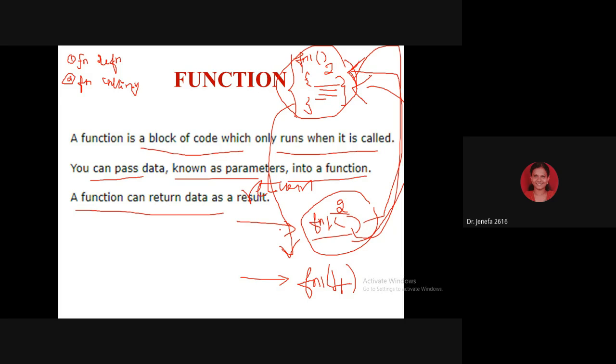So what is actually a function? A function is a block of code which only runs when it is called. The second point is that we can transfer or pass data from function calling to function definition. At the same time, we can also return data from function definition to function calling.